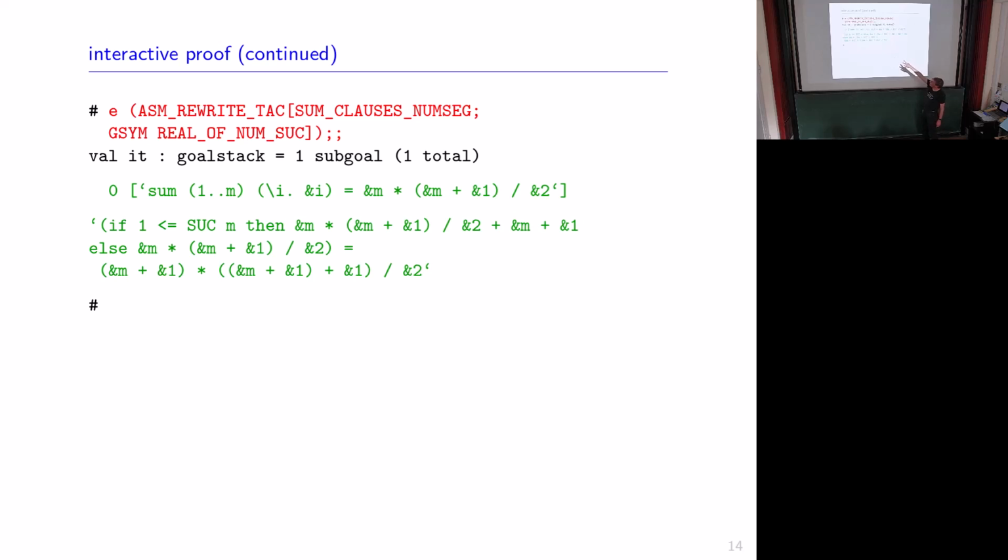Instead of the rewrite tactic, we do the simp rewrite tactic, which will also rewrite with the induction hypothesis, which of course it should do. With both the sum clauses numsec and the gsym real of numsec.